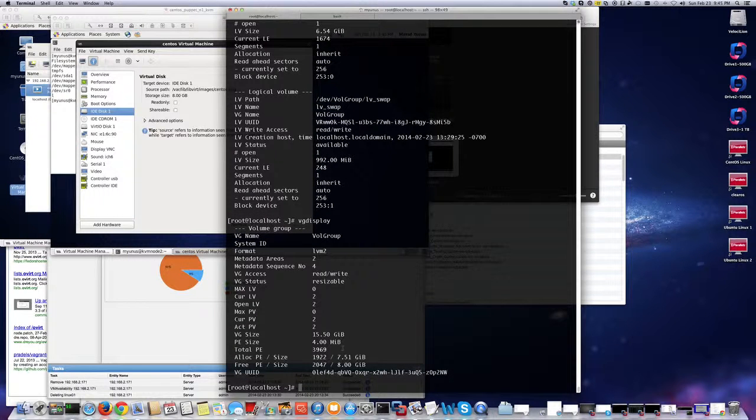Okay, so I have 1922 allocated, and I have free 2047. I'm going to add this 2047. Okay, so I'm just going to do lvextend -l +2047. That's equal to the 8 gigabyte disk that we added. And then I'm going to do it on the volume group LV root.